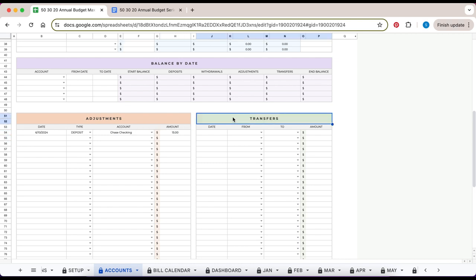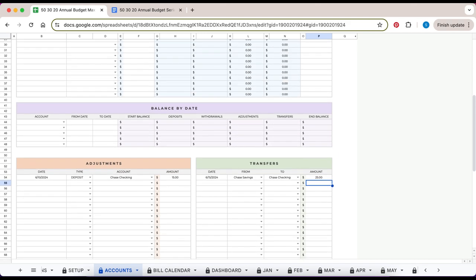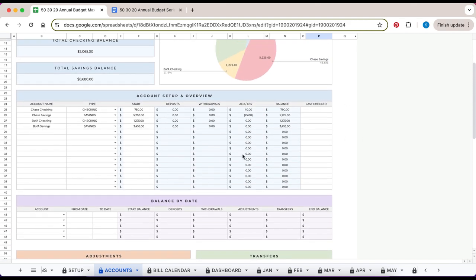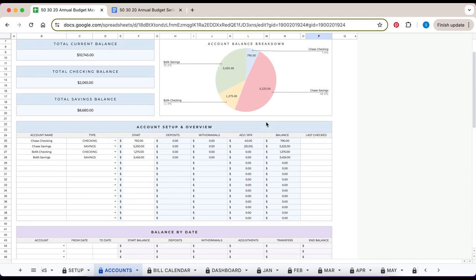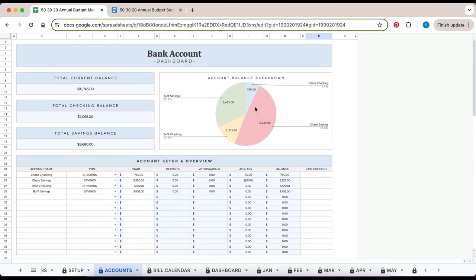Over here in the Transfers table, you can enter transfers between any 2 accounts that you listed above. Just enter the date of the transfer, the account you're transferring from, and then the account you're transferring to, and then the transfer amount. The Overview table above will calculate all adjustments and transfers into your account balances for you. And then up here at the top, you'll see a pie graph that breaks down all of your account balances, as well as these totals here on the left.